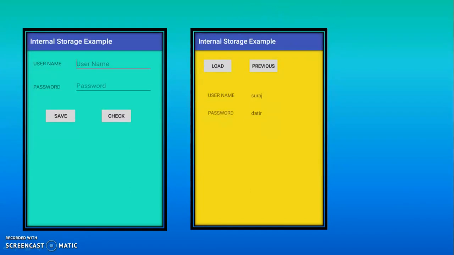Then in the next tutorial we will see the program which is based on the internal storage example. As I already told you, the user will enter user ID and password, click on save, and data will be stored in the file. If the user clicks on check, a new page will open, the user can click on load, the data stored will be read from the file, and the user can click on previous to go to the first page. So in this way this program will work. In the next tutorial we will do the programming for the internal storage example.